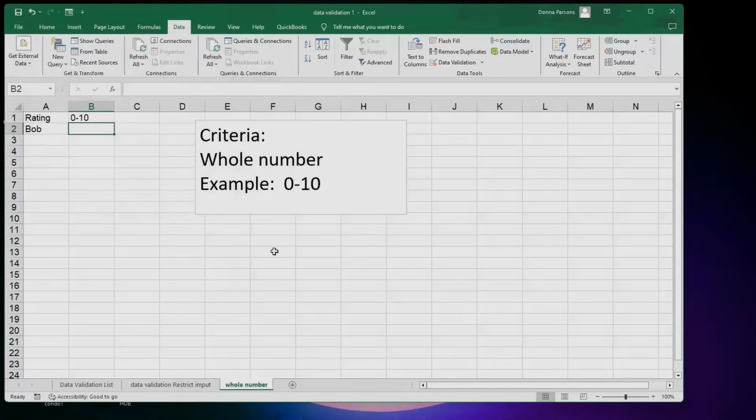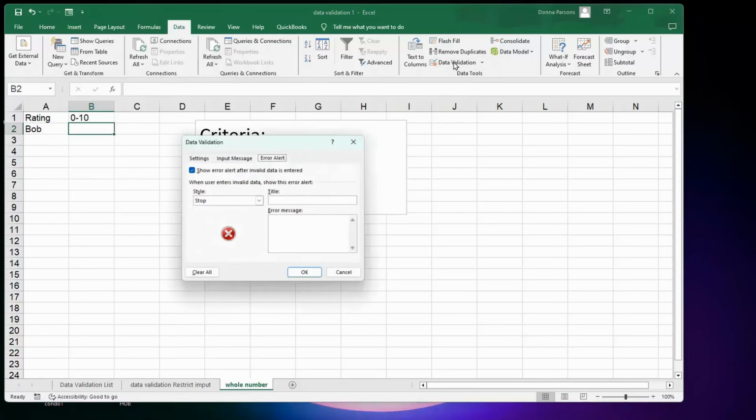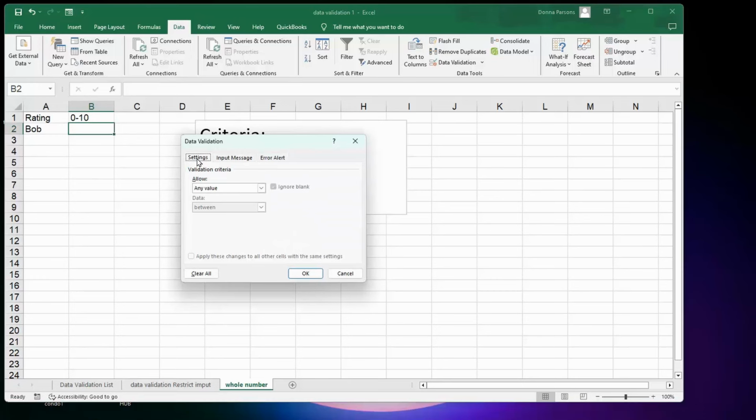Okay, the next tip is criteria is going to be the whole number. So for example, if the numbers can only be between 0 and 10. So I'm going to left click my mouse where I want that criteria to be. I'm going to come up to my Data tab again. I'm going to come back over to Data Validation and left click my mouse once. I'm going to come back over to the Settings tab, and now in the Allow criteria, I want whole number at this point, and I want it between a certain value. The value is between 0 and max 10.